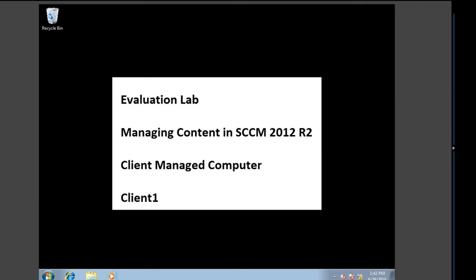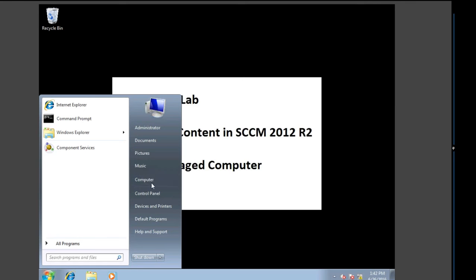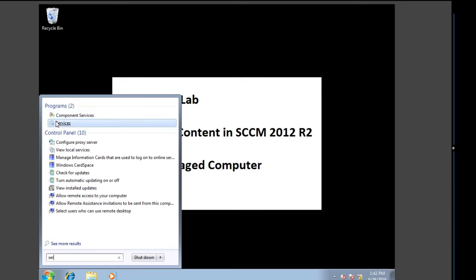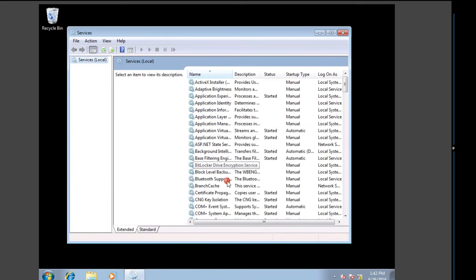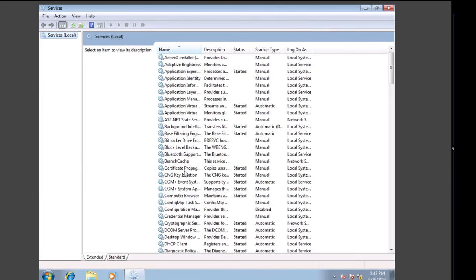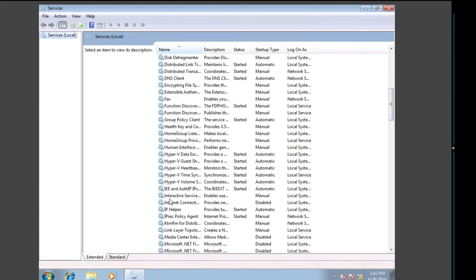So while I'm here, I should point out to you, if I go to services, that this machine does not have IIS installed yet. Scroll down. As you can see, we do not have IIS installed on this machine. This will be installed as we install the configuration, as we make it a distribution point. So with that completed, we're now going to create a new distribution point.